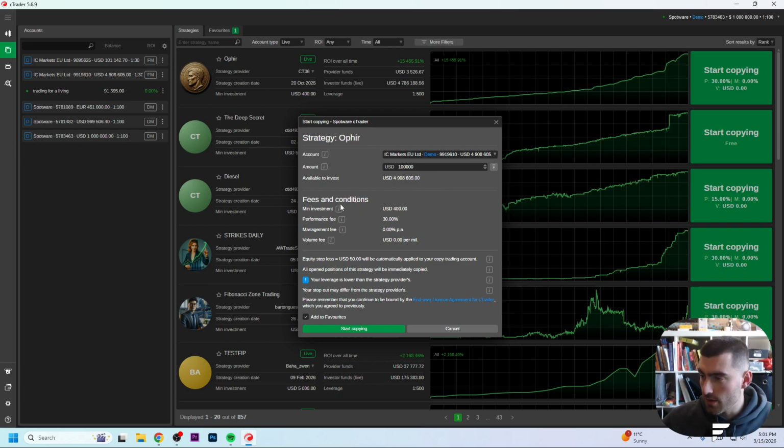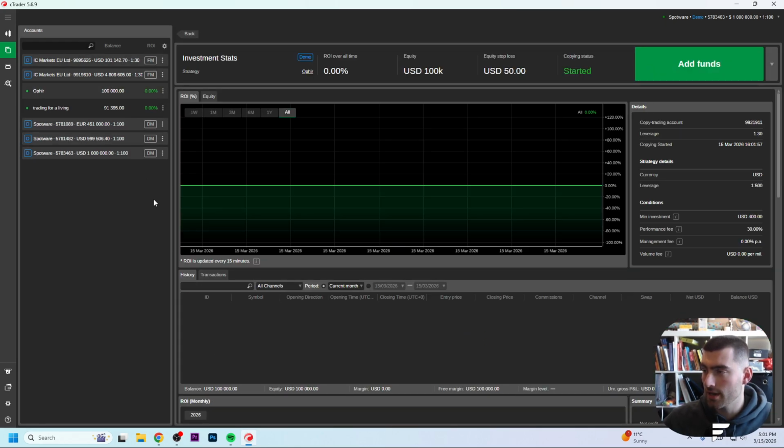Then right now you see right here the fees and conditions. So right here he is telling us that the minimum investment needs to be $400 US. The performance fee is 30%, so keep that in mind. Then right now read everything right here. The equity stop loss is $50 US, so also keep that in mind. And now if we click right here on start copying, we are copying this trade.